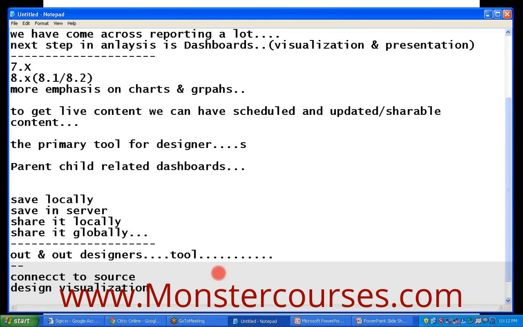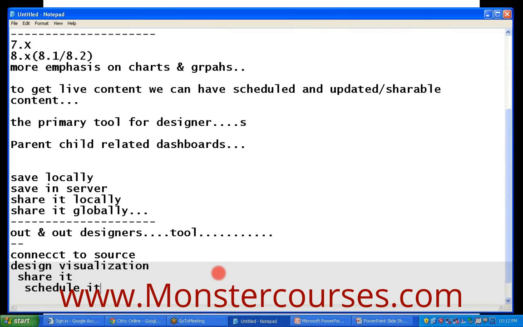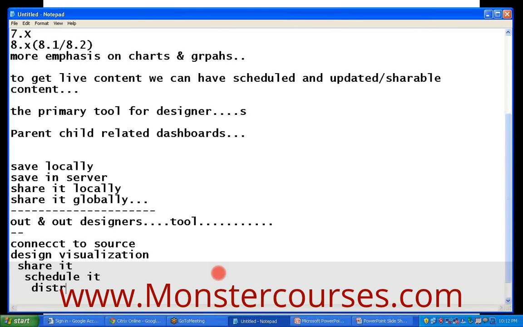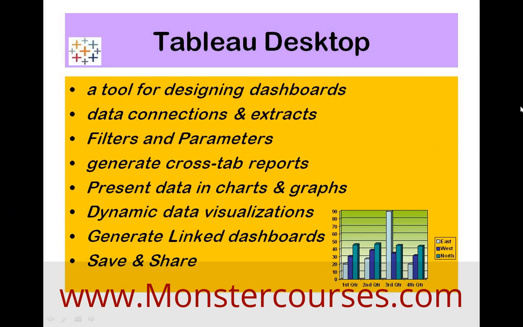then share it, schedule it, and distribute it. These are all the options that are available in the designer part. Even though you may not be doing the scheduling, you are going to save it and distribute it. Clear? This is the basic area where, as I told you, we'll be concentrating more as a Tableau dashboard designer. These are all the areas which are nothing but your Tableau Desktop part. Is it clear, Arif? Yeah. This is the first thing.